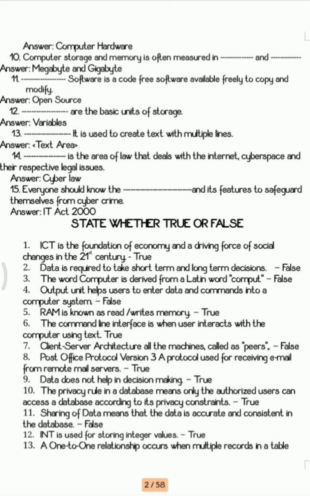Dash are the basic units for storage. So that is nothing but storage. Then we have next question, next filling the blank. Dash is used to create text with multiple lines. So if you want a single line, you use only text. If you want multiple lines, you use text area.